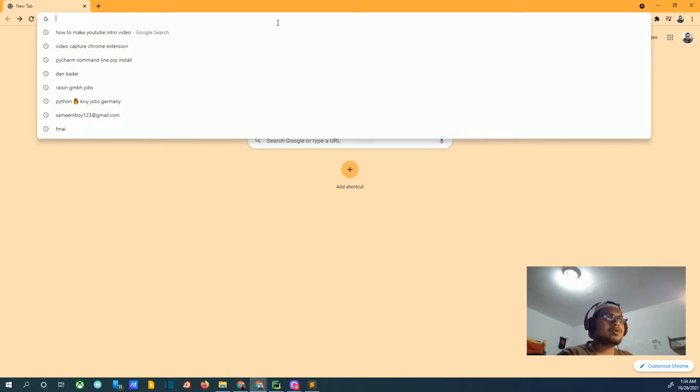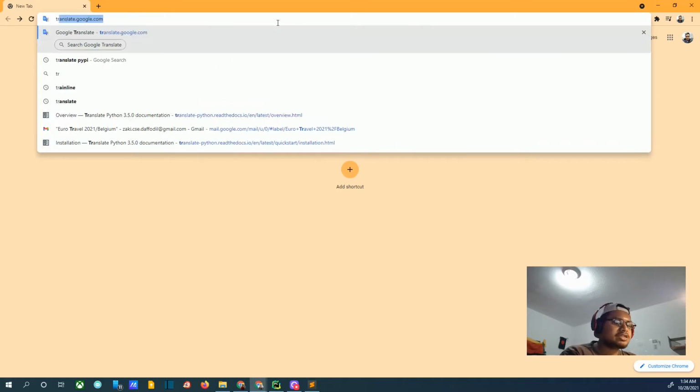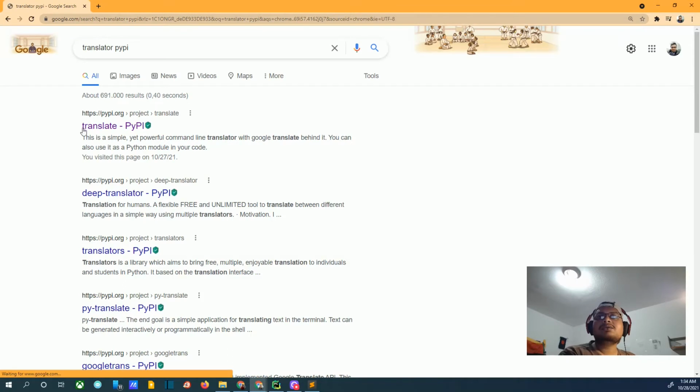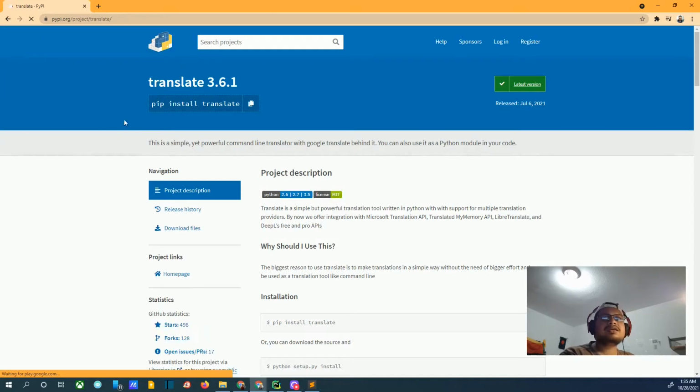First of all, I'm going to install a module for Python, and I will install that in PyCharm. So let's Google the translator module on PyPI. In Google, the first result is translate on PyPI. It's actually a library for different packages and modules, and here is the translate version 3.6.1. So we have to install this inside our PyCharm.